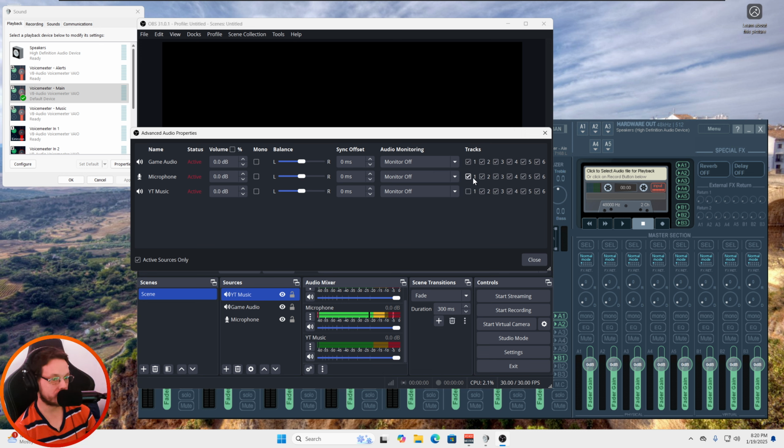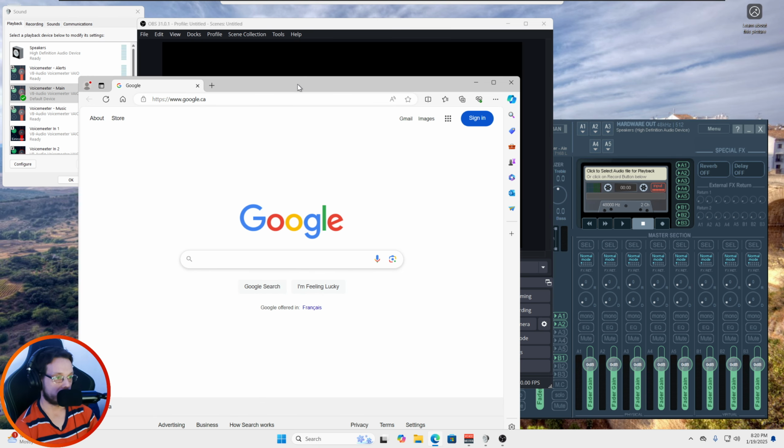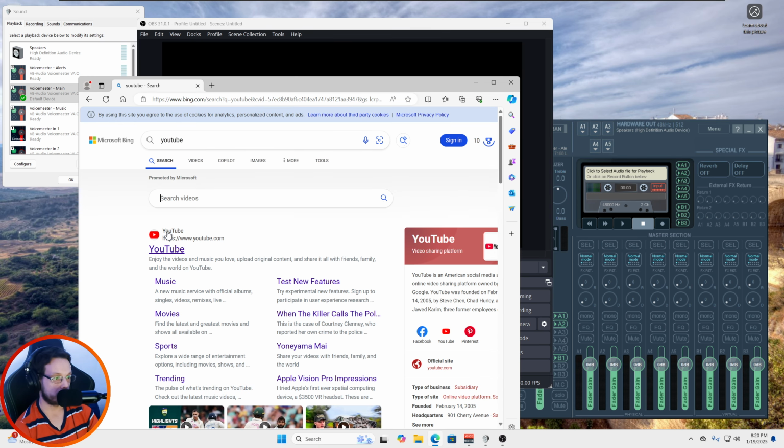Leave it on for the other ones because you do want your game audio and your microphone to actually go through track 1, so people on Twitch VOD can actually hear the game and hear you. Now, if you're using the web browser or any type of app, let's say you're using the web browser from YouTube.